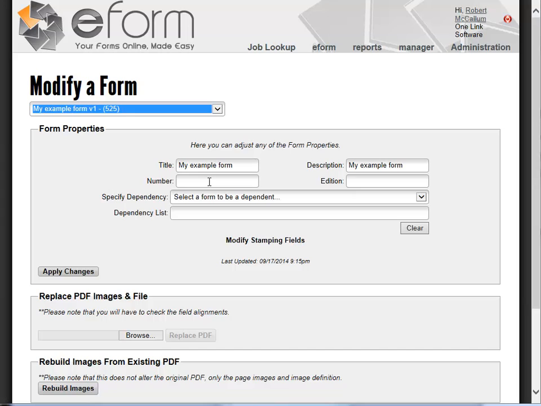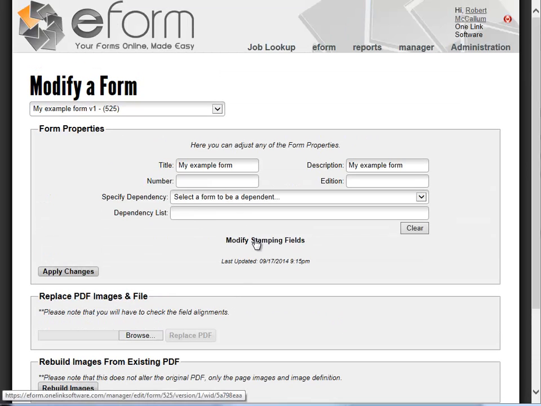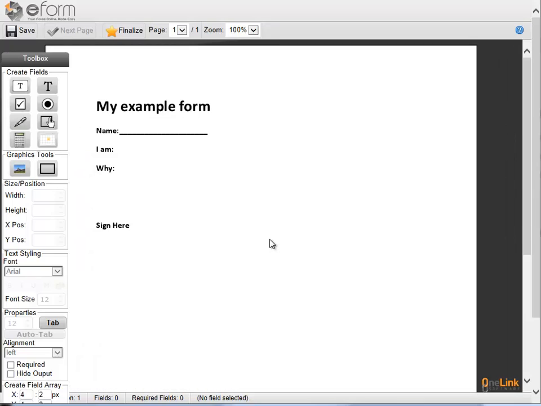I can then give it any extra information that I want to give it and select its dependency, etc. These are all sort of advanced functions that you don't have to do to get a form up and running quickly. And I want to modify the stamping fields. That means I want to add fields to my form, so somebody can input their data into it.